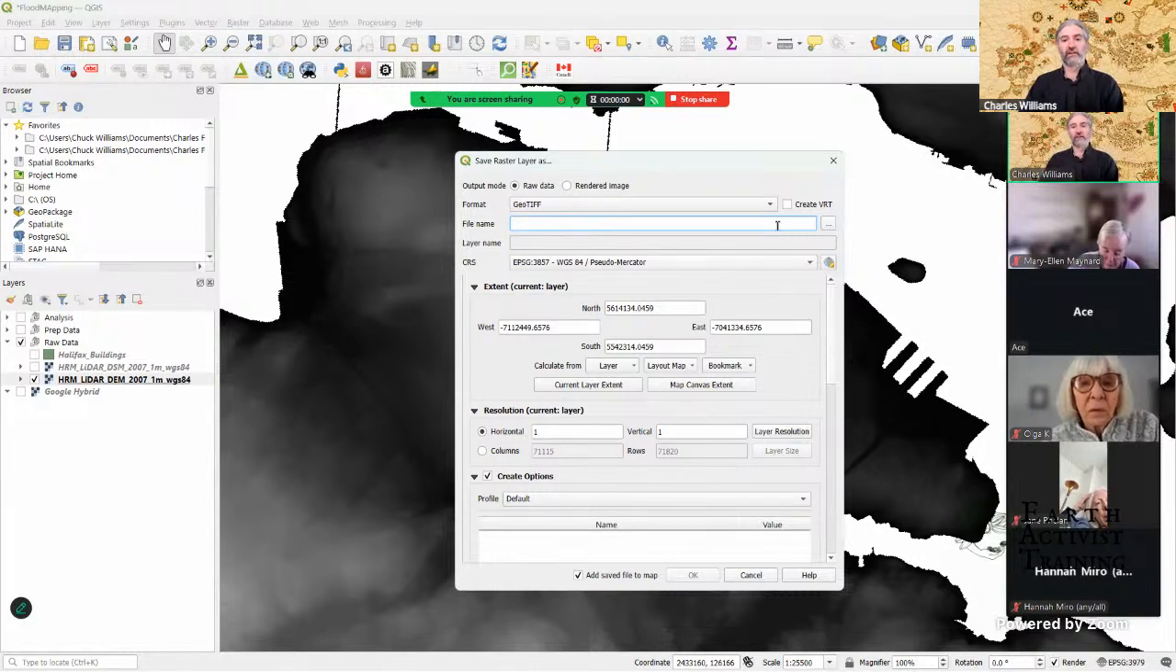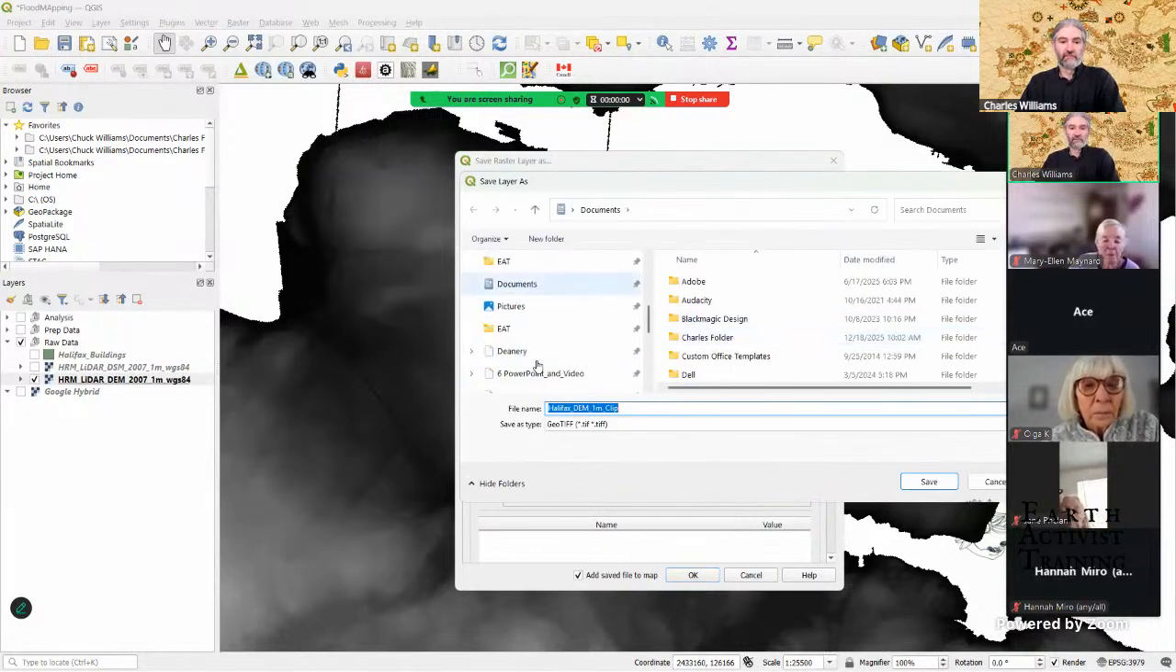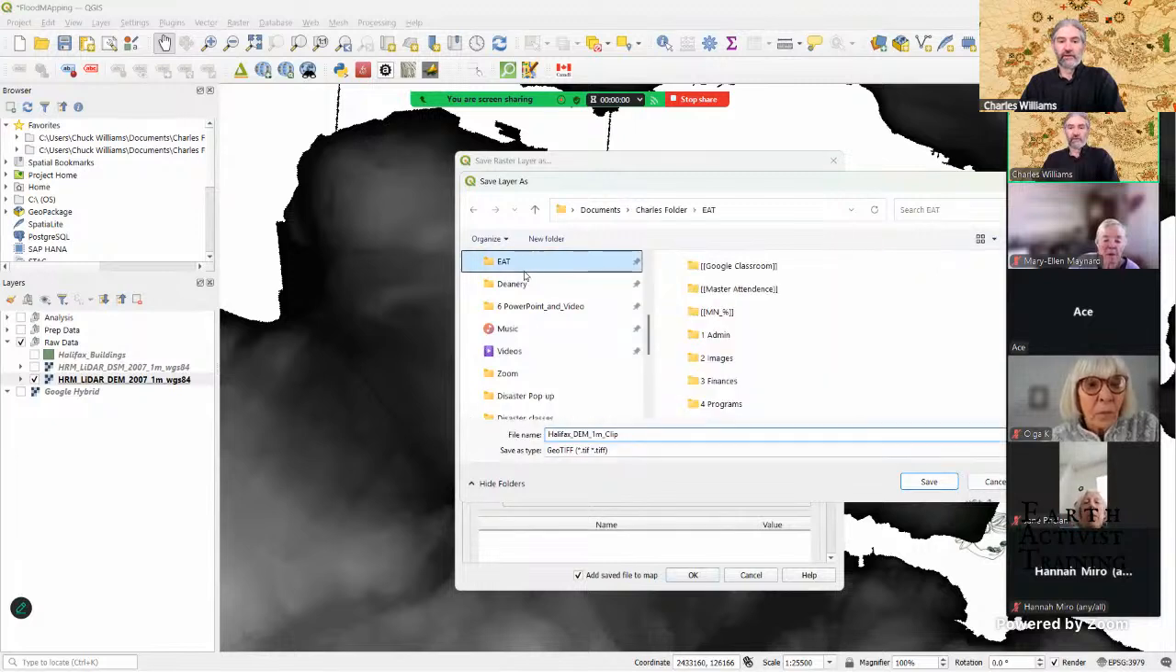So I'm going to save it, I'll give it a name, something like Halifax DEM, because I need to know what it is. It's 1 meter, I like to know that, 1 meter, and I'm going to call it clip because I'm going to have kind of clipped it into a smaller piece. So I decide the name, I decide where I'm going to save it on my computer. It's important to remember where. I'm going to save this in a folder on my computer.